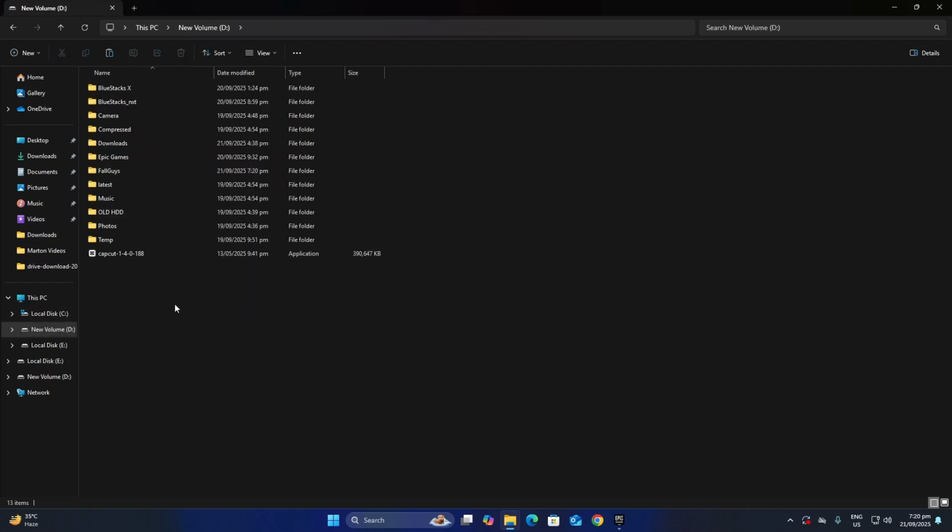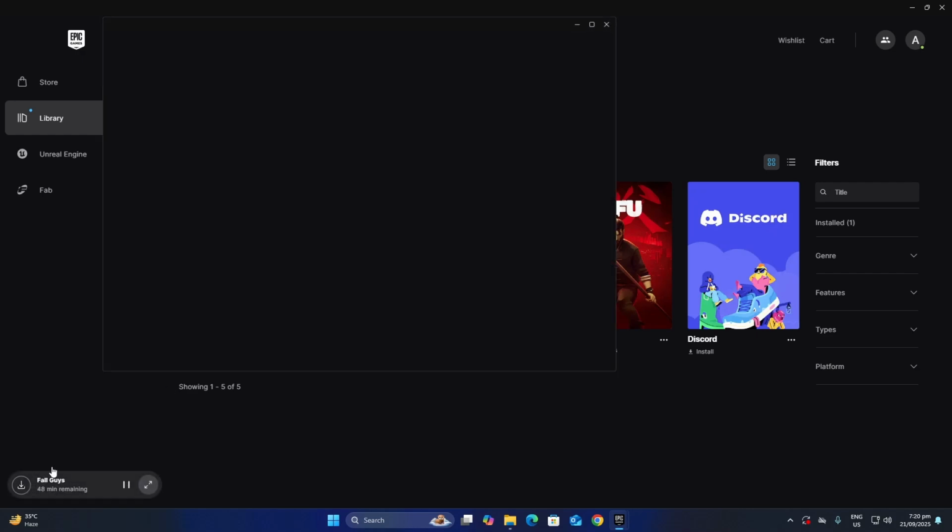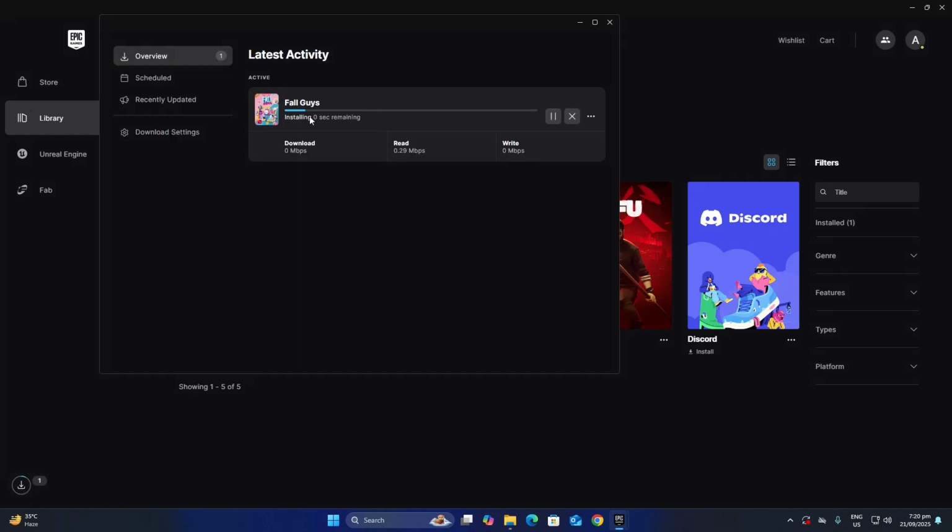Reopen the Epic Games launcher. Go back to your library. Resume the install. The launcher will now verify the existing files instead of downloading the whole game. That is all you need to back up and restore your Epic Games.